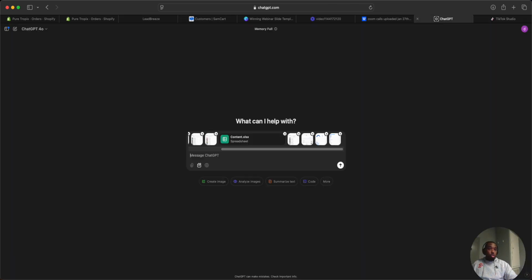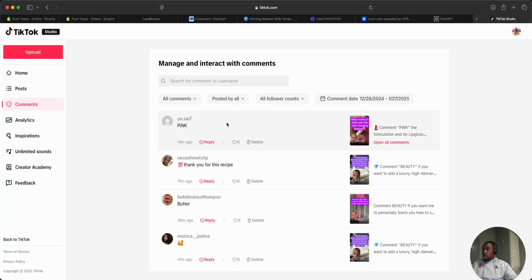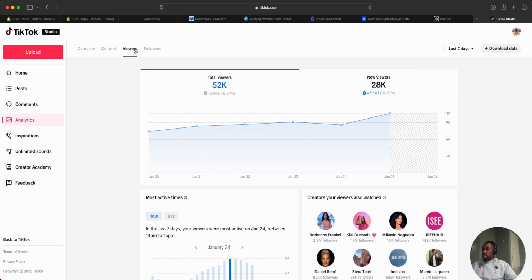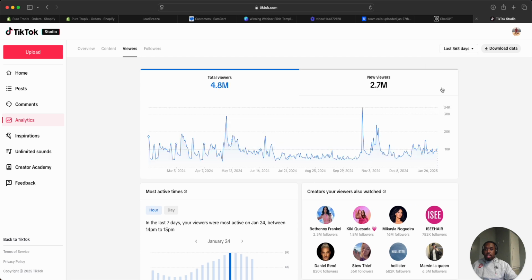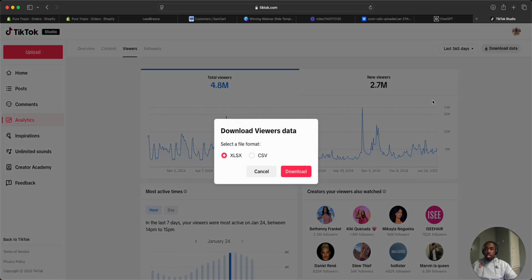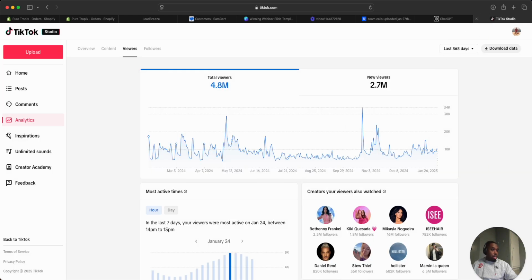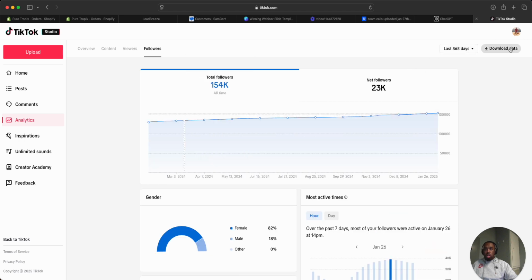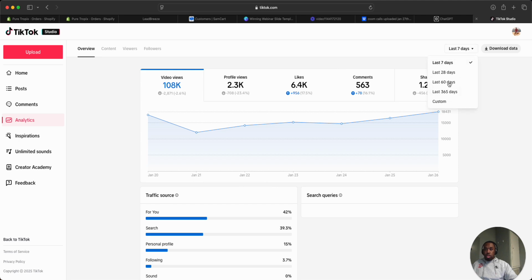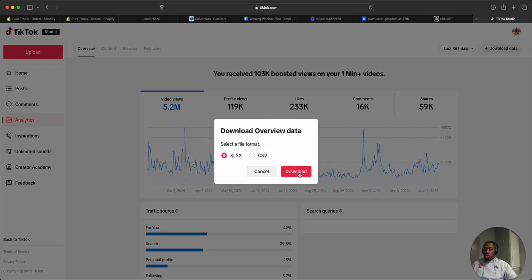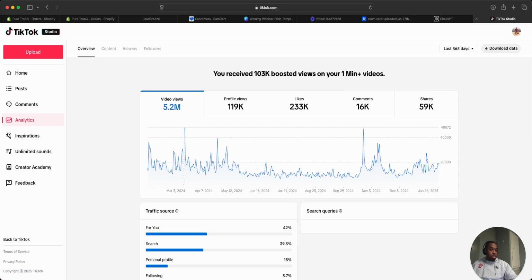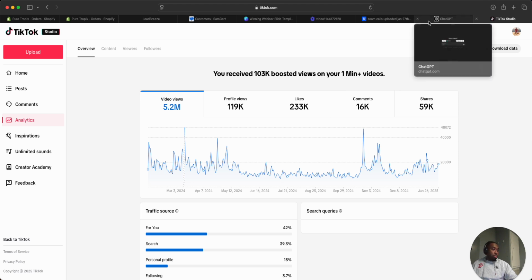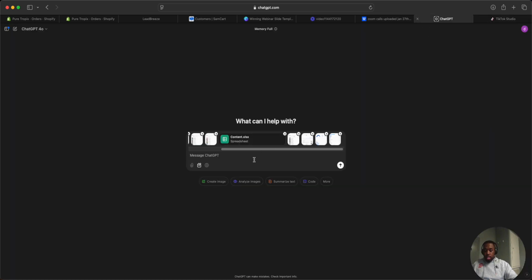And now all we need to do, actually, I want to see one thing really quick because I was just looking at analytics, and when I downloaded the data for the last 7 days, 360 days, that data was only content. So now we got to download viewers and then we got to download our followers. That means we also need to download our overall stuff, which is a little stupid that they did that. Now, because I'm going to upload all these other files too, let's do it like this.